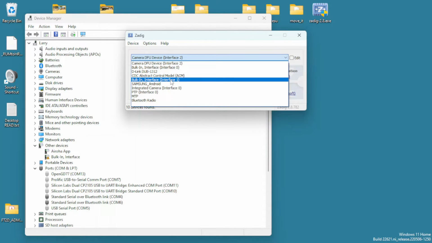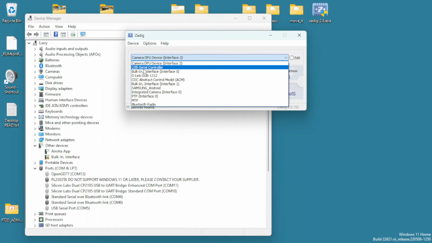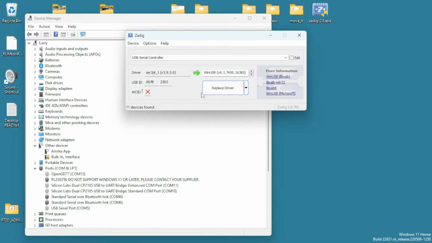Plug it back in. Wait for it to come up. It's called the USB Serial Controller. You'll notice that it's selected what the current driver is, even though it's disabled or balked or not working in general. And we want to replace it with this one here, WinUSB. If you hover over a couple of things here, like the USB ID, it shows you that it's a Prolific Technology device. So what we need to do is just replace the driver.